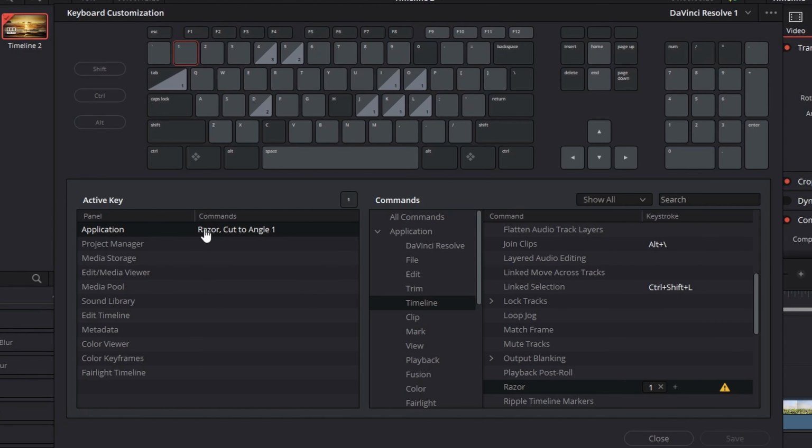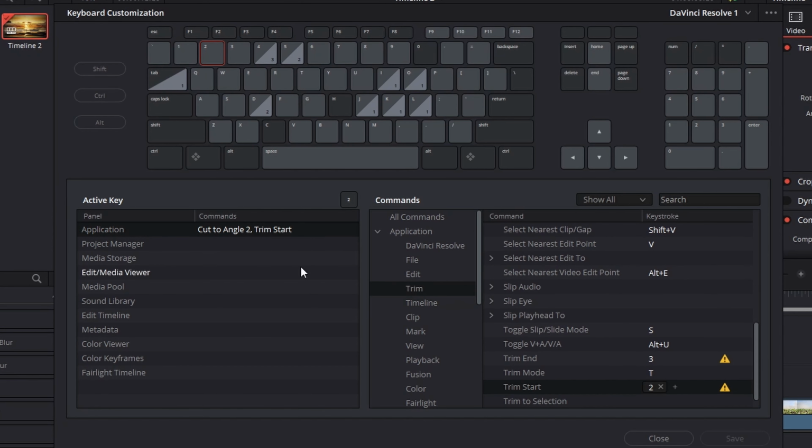If you do want to do a similar thing to me, first of all, we need to search for razor, and that is just a normal cut. Trim start is where it gets rid of the start and starts the footage at the playhead. Trim end is where it ends the footage at where your playhead is.